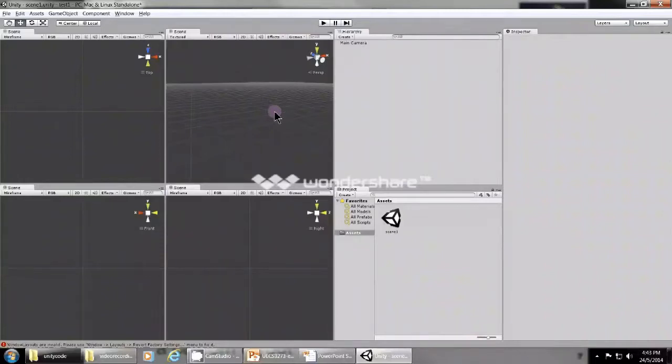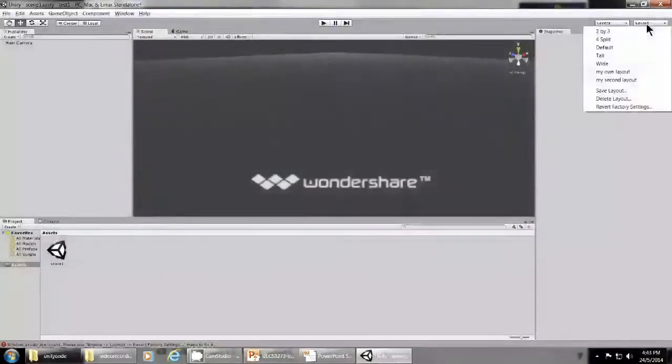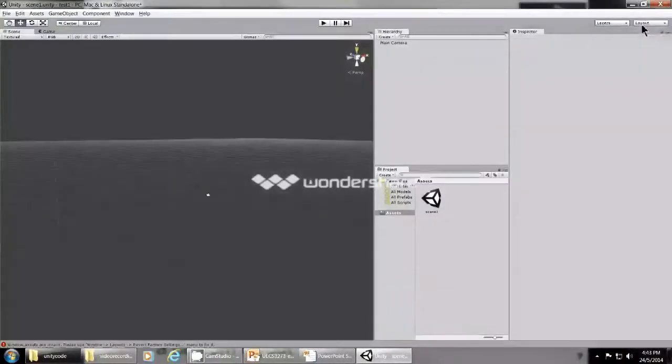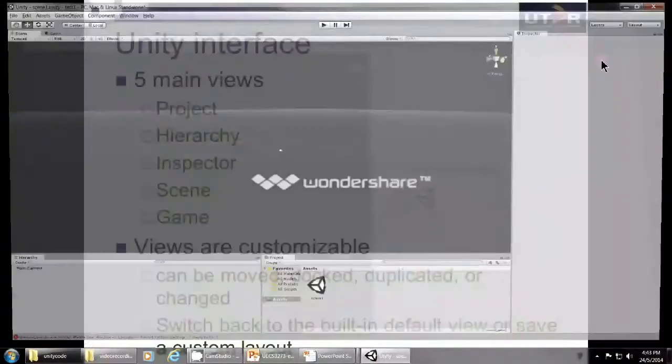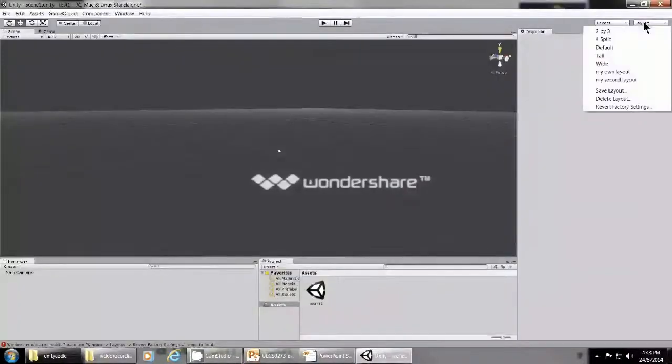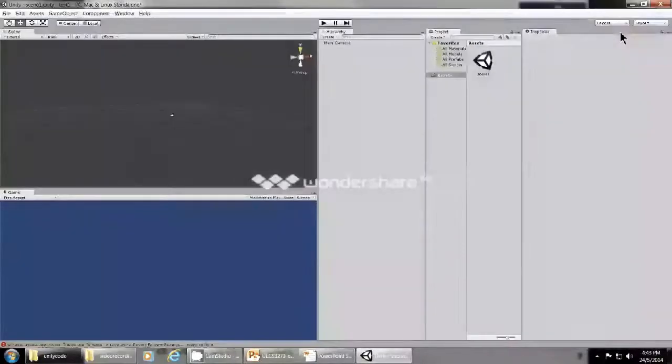Okay, but here's an example of where you might want to have a duplication of a particular view. Then we have the default view, which looks like this. We have the tall view, which looks like this. We have the wide view, which looks like this, and so on. So let's switch back to the 2x3 view. This is the most common view.